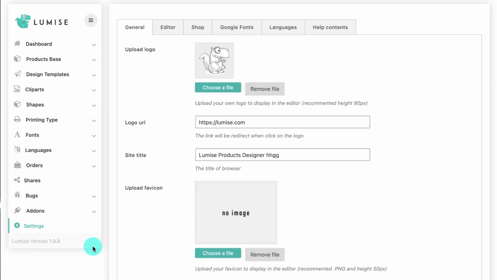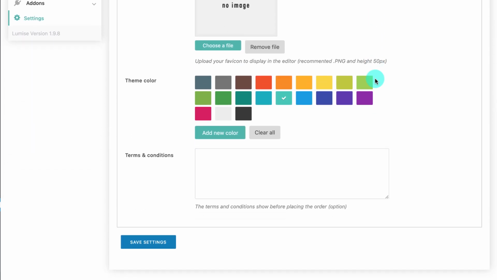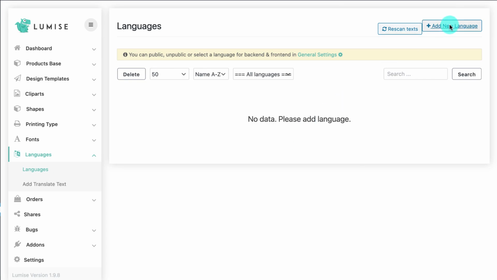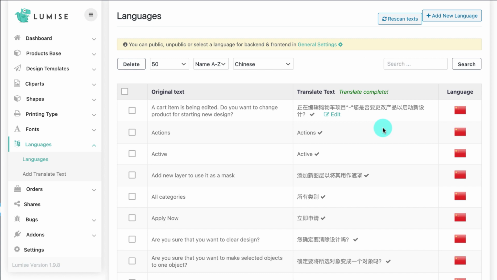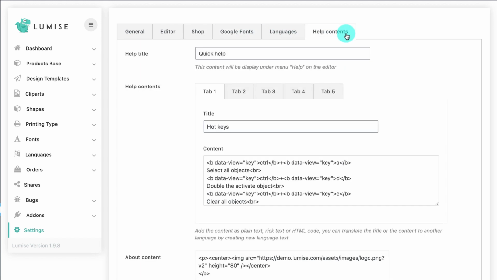Next, you will need to customize the Lumise settings to fit your business. Start to personalize Lumise relevant to your brand identity. Begin by changing your logo, favicon, and theme color. Bring your business closer to the local customer by adding more languages to your design editor beside English. Also, moderate all the tools, editor, shop, Google fonts, language, and help contents. Make it appropriate and relevant to you and your brand. If you want to learn more about the Lumise settings, feel free to click the link in the video description for more information.